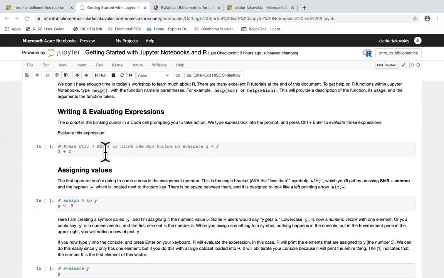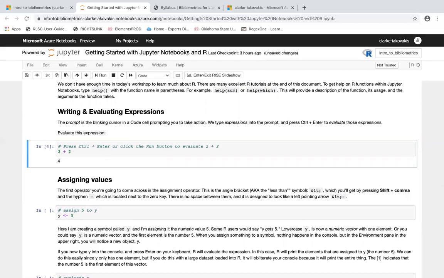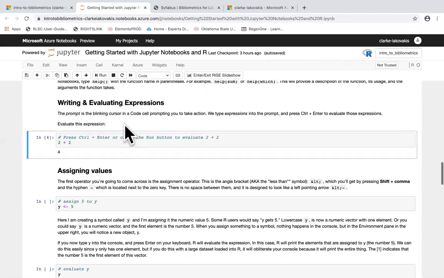So moving on, when you double click into a cell, which I'm going to do here, the prompt is the blinking cursor, so that's prompting you to take action. So if you are double clicked in a cell, you don't have to be in command mode in order to execute it. So what I'm going to do here is press Control Enter, and that's going to evaluate the expression that I wrote there. R is also a calculator, so it computes the answer to 2 + 2, and it prints the output here to our Jupyter Notebooks page.